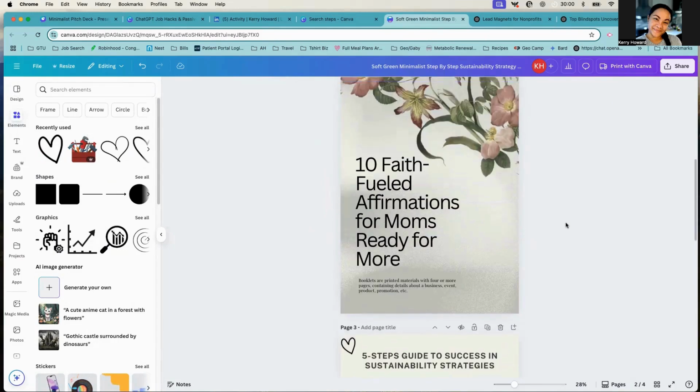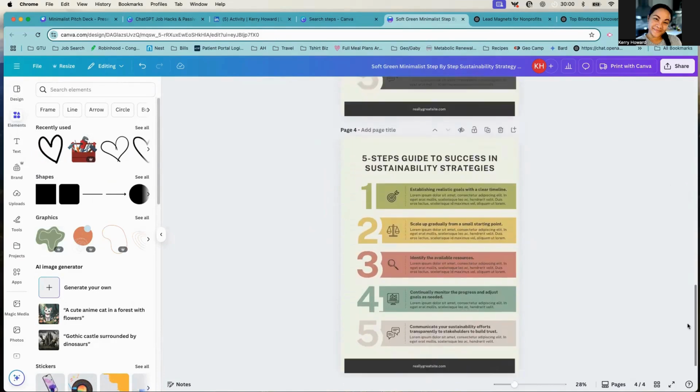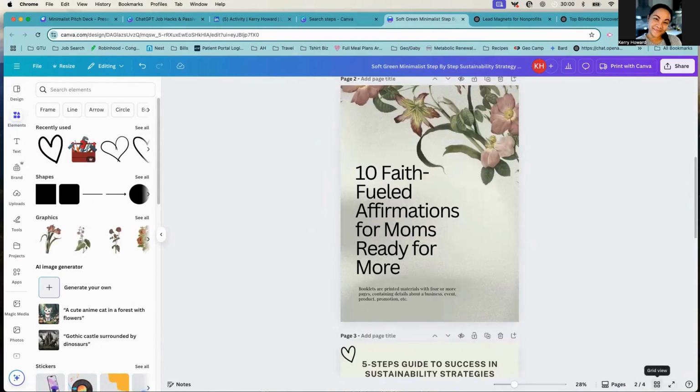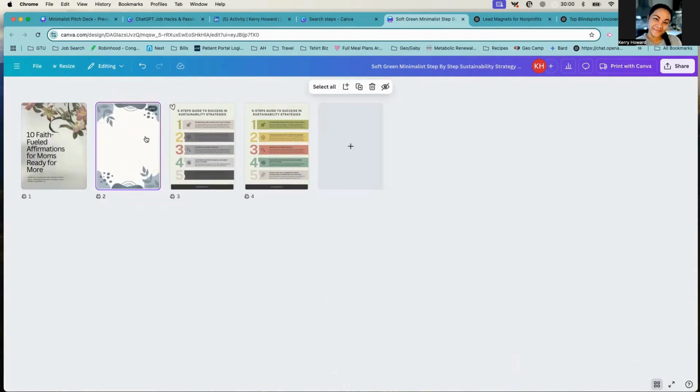Now, as you're going through your template, okay, obviously this is very much a draft. On the bottom right, you have some icons, a grid view. If you click on the grid view, you'll be able to see all your pages and you can move them around. You can even delete them.